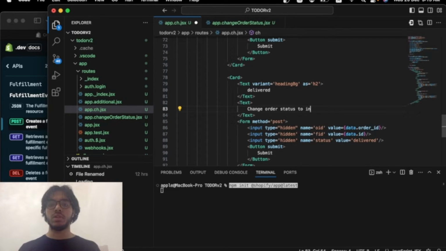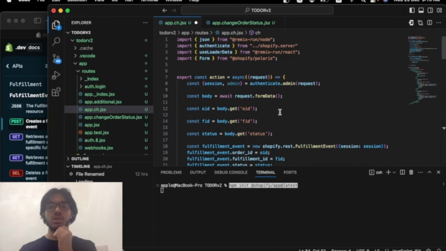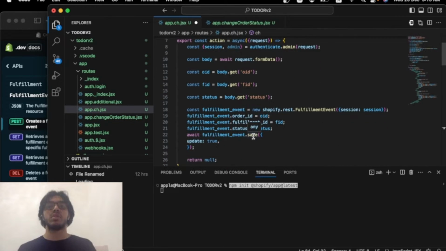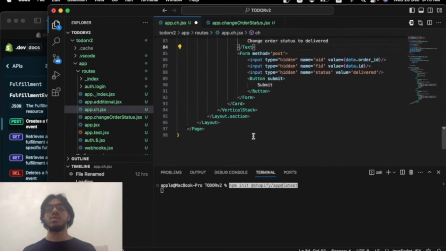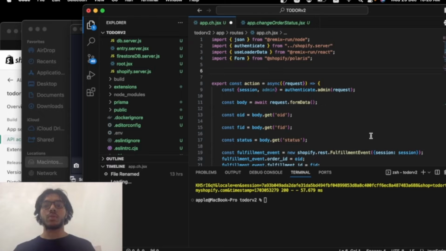Change it to delivered. And another thing I want to point out is that once we actually change the status through this function here to create a fulfillment event, it's going to automatically send a notification to the customer that the order has been fulfilled or delivered, or whatever status that you changed it to. Alright, so we're not yet ready to actually run this. There's a couple of things we need to do in order to make this work.